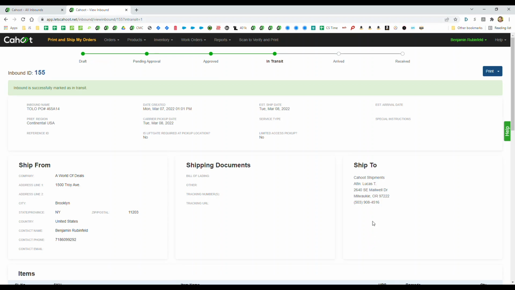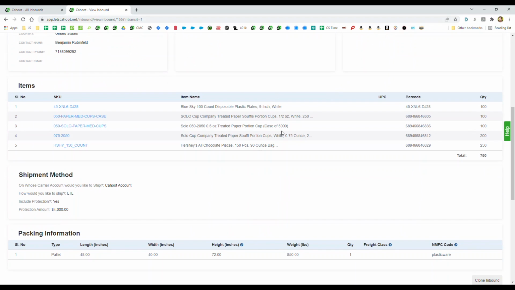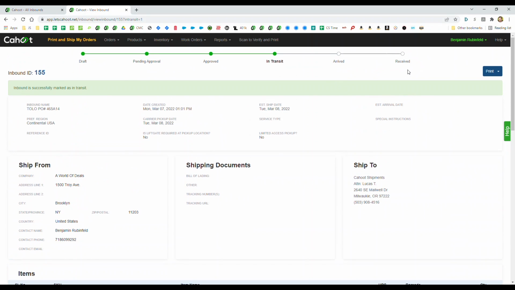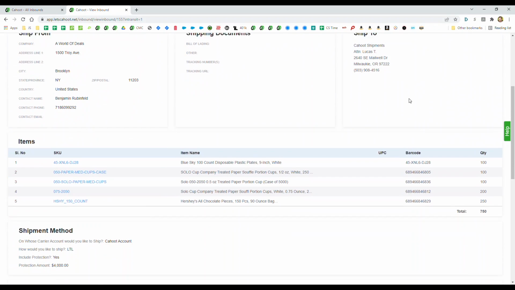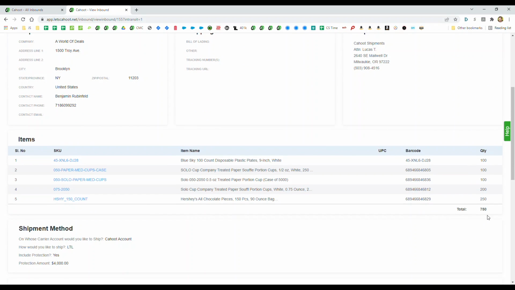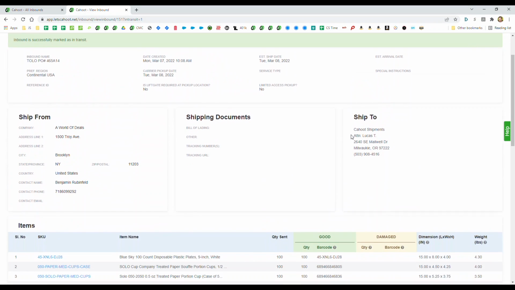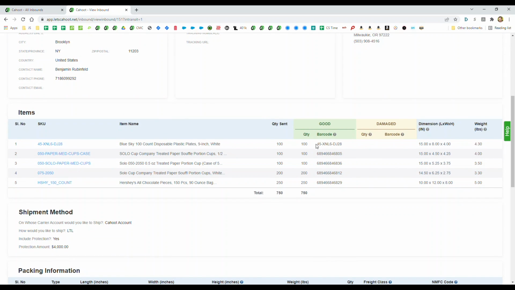When the shipment is fully or partially delivered to the fulfillment center, the status will move to arrived. Then, when all the products in your shipment are received and checked in, the inbound will move to received status. Only after all products are checked in. Let's mark this inbound as fully received. And this is when you'll see the quantity received and quantity sellable by SKU within your inbound screen and whether there were any damaged units received.